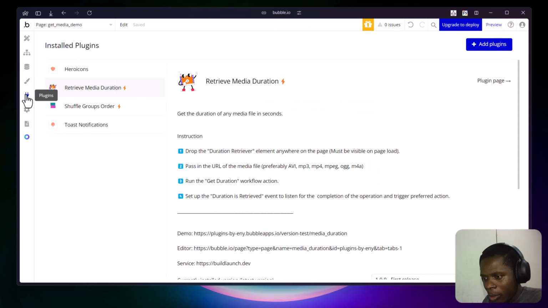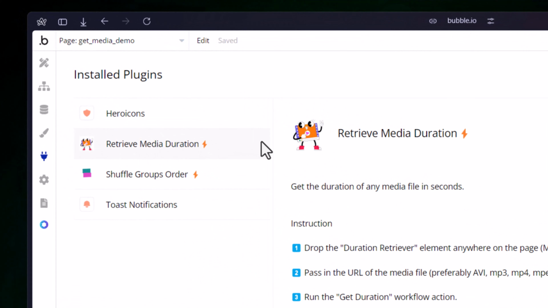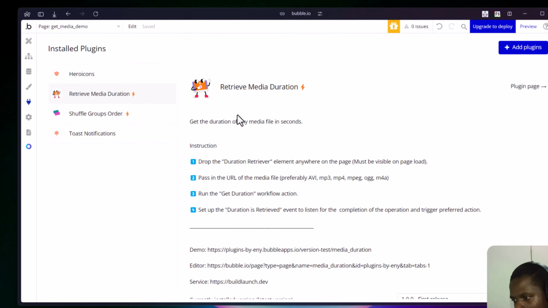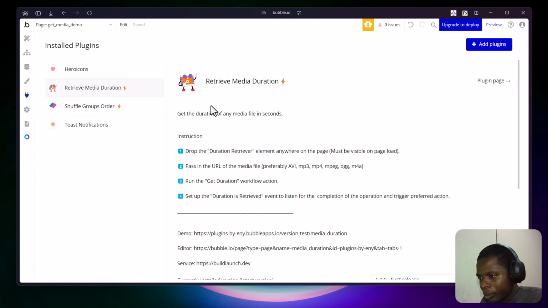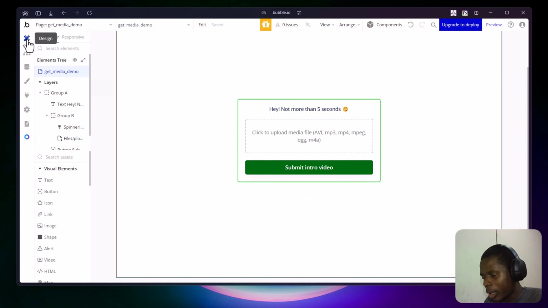Quickly head to plugins and install this plugin, Retrieve Media Duration. Make sure you install this one, and then let's head back to the design tab.